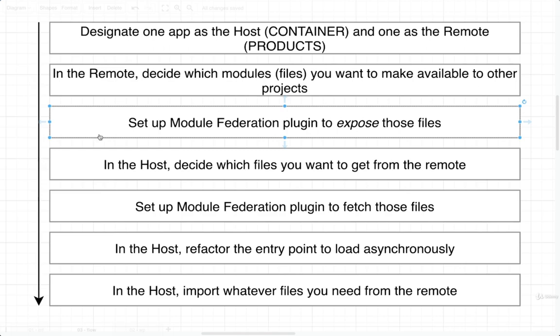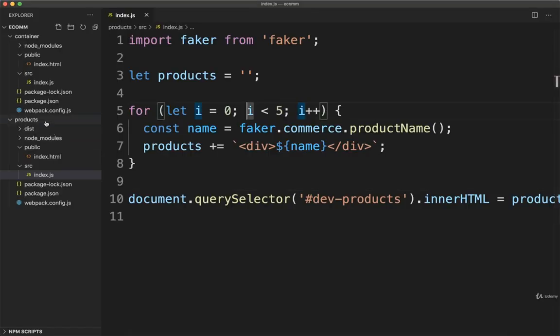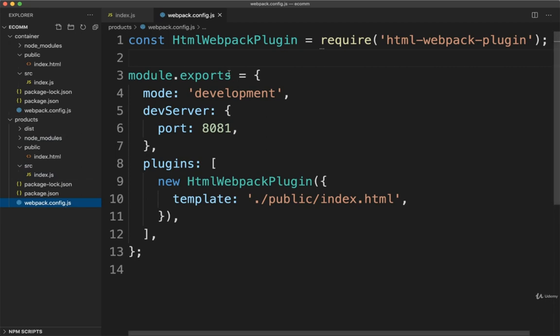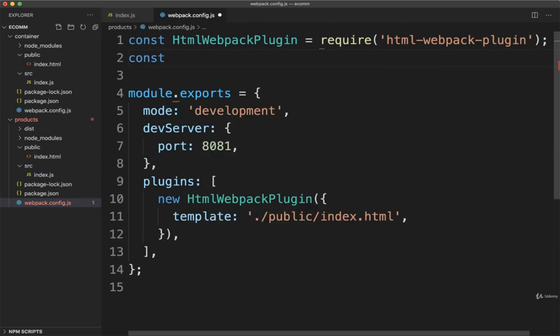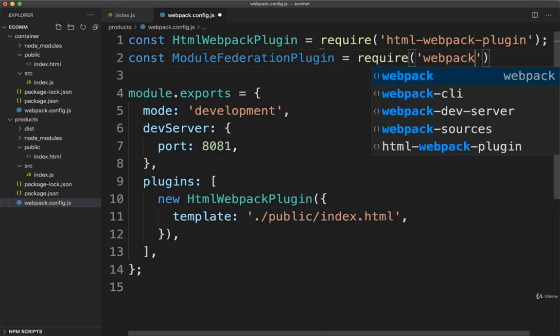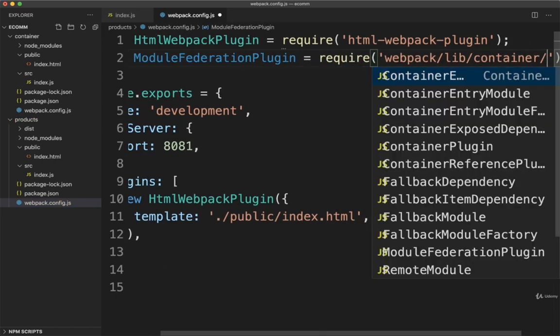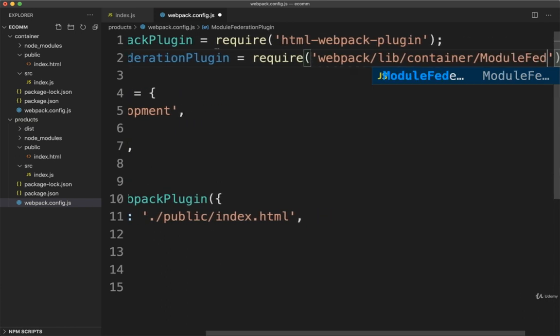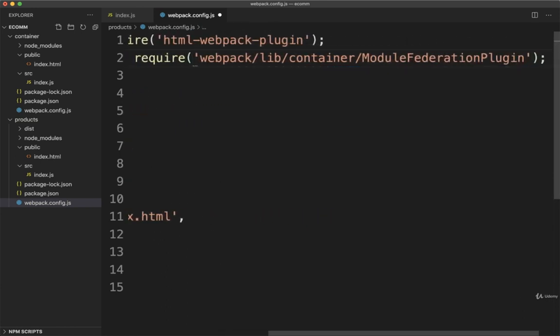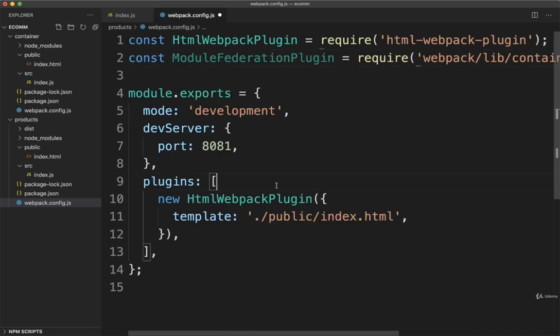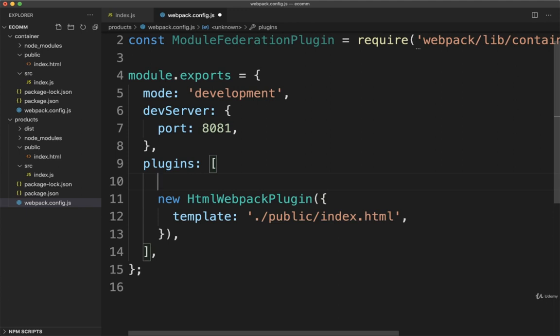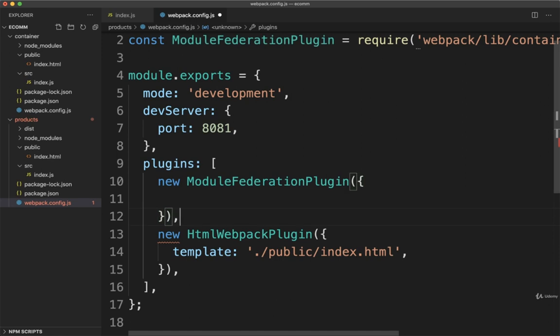To do so, I'm going to find the Webpack config file inside of my products directory. Then at the very top, I will require in Module Federation plugin from webpack/lib/container/ModuleFederationPlugin. Once I've got that require statement, I'll then find my plugins array. I'll do a new ModuleFederationPlugin, and we're going to provide a couple of options to this thing.